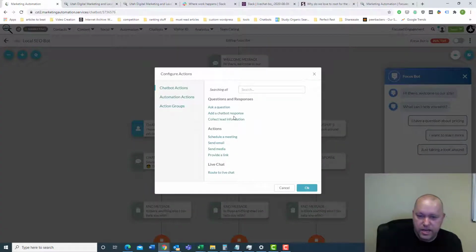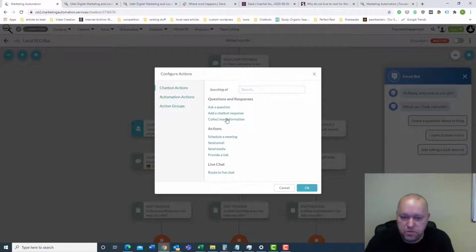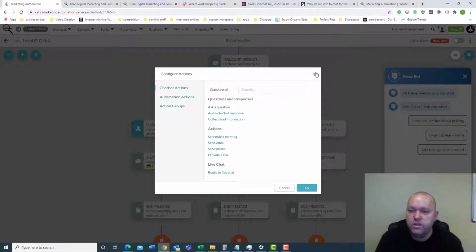We can collect information, and ultimately we want to collect information. The whole purpose of this is to help people, sure, but to also collect their information so they become a lead, so we can nurture that lead, so they can become a customer. We want to be able to help them solve their problems, and the only way we can really help them solve their problems is if they become our customer. So we want to ask them questions.